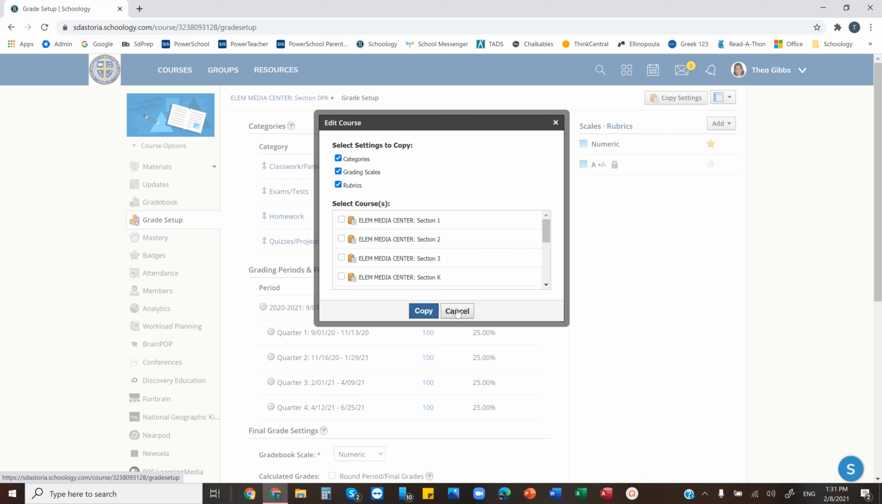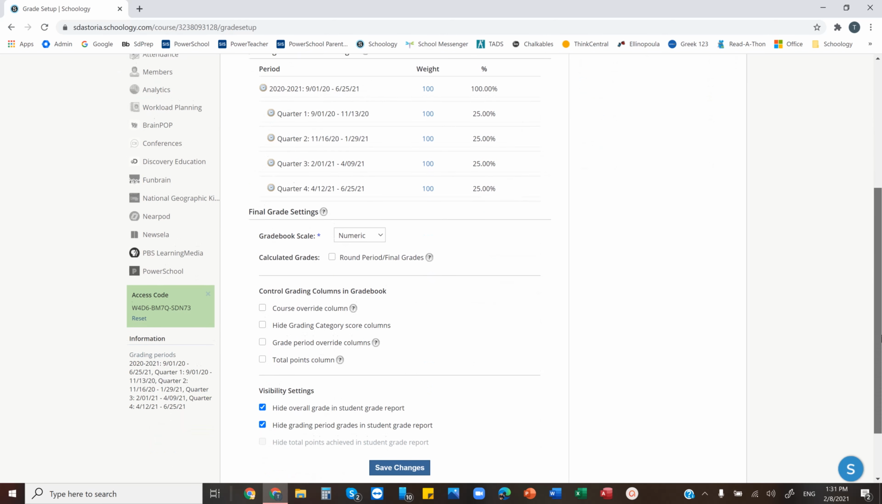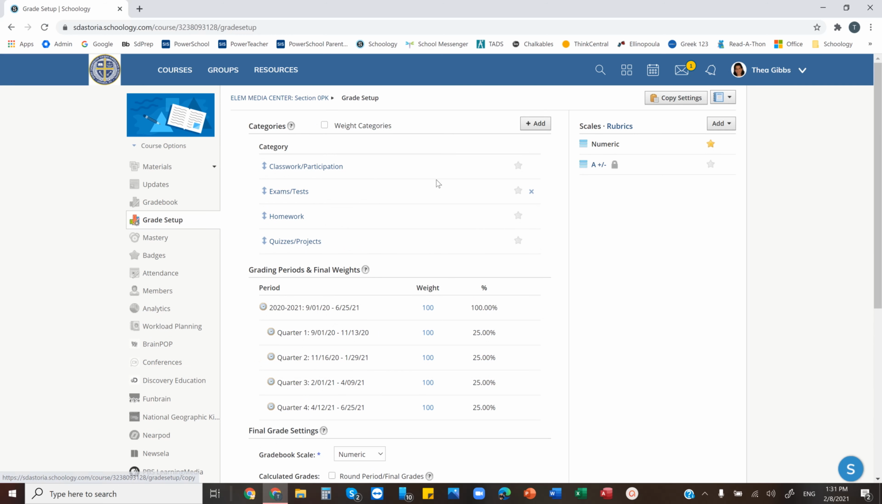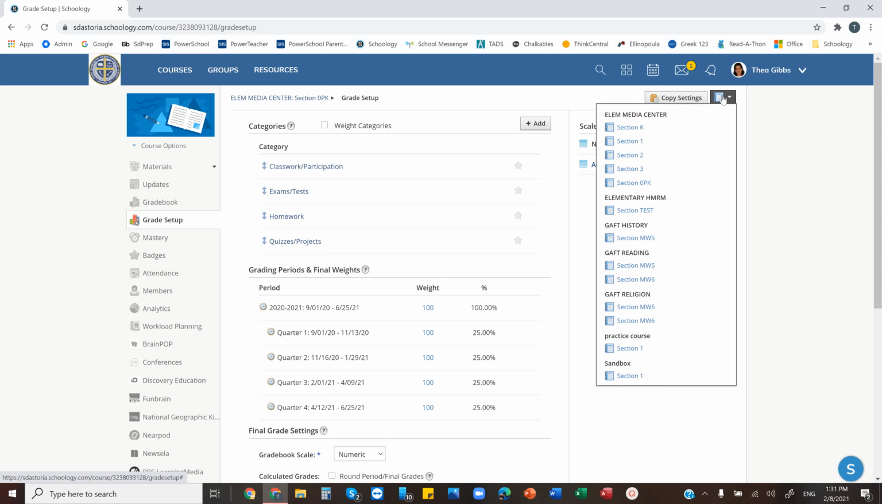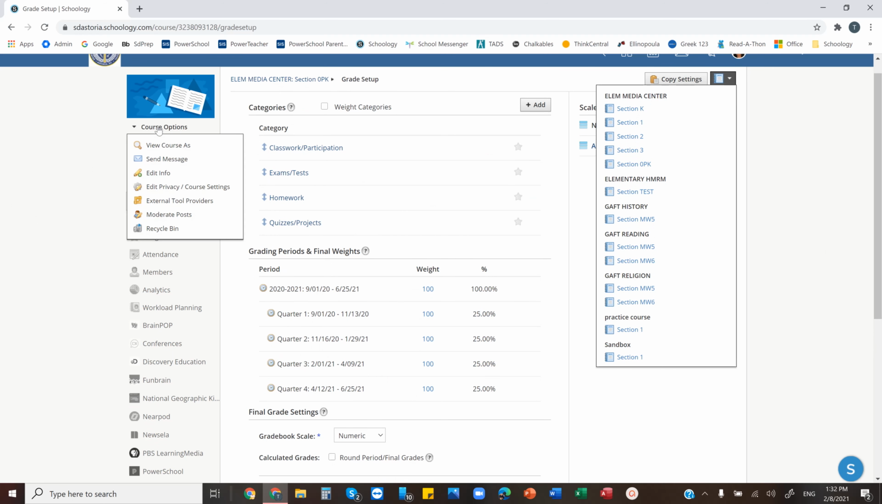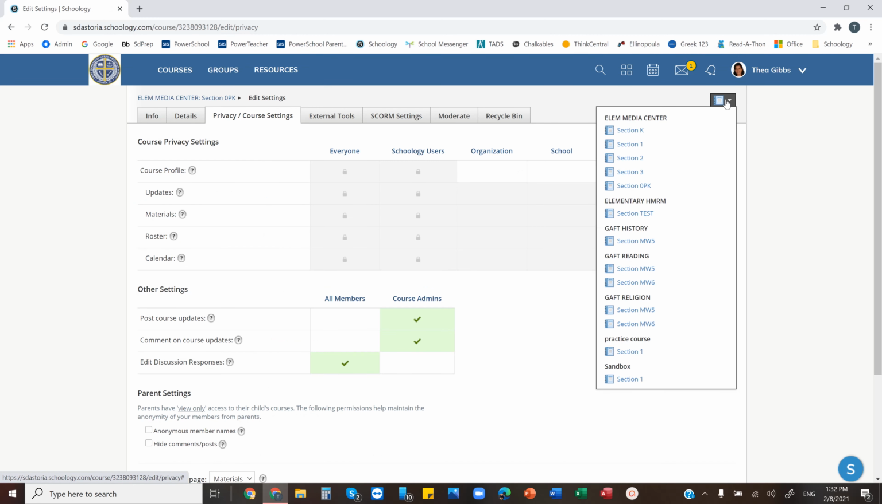The only thing that does not apply on its own is the check marks at the bottom. So you can click copy settings, copy all of your categories to your other course, and then you use the little spiral notebook to switch between your classes, and then you can put those check marks at the bottom. Okay? The same also applies here in the course options we did before when we did the edit privacy. The spiral notebook is up here too, so you can switch easily between your courses here.